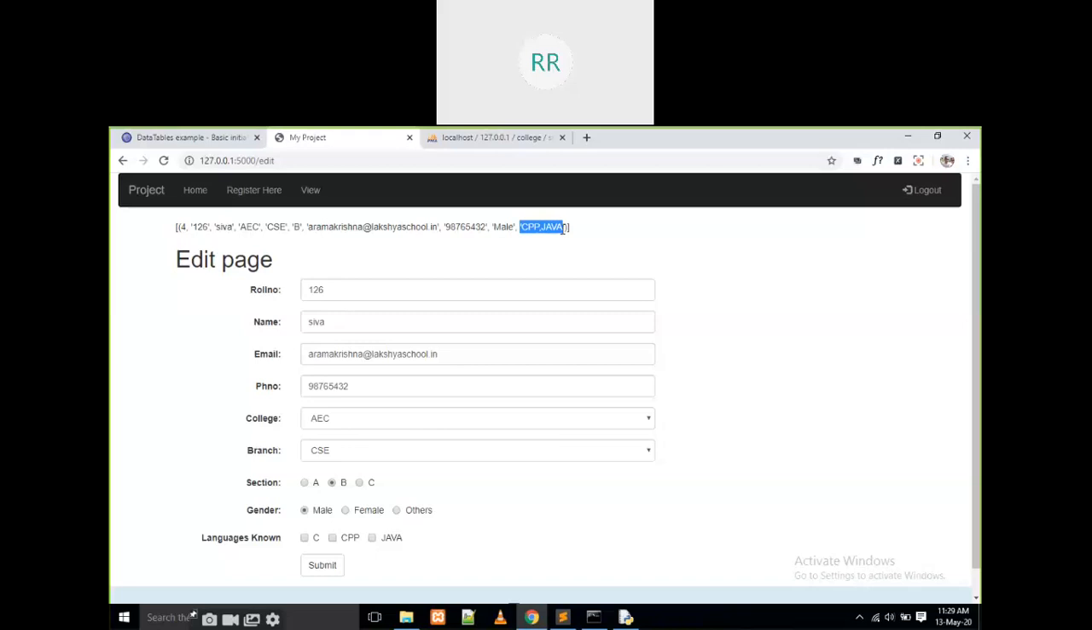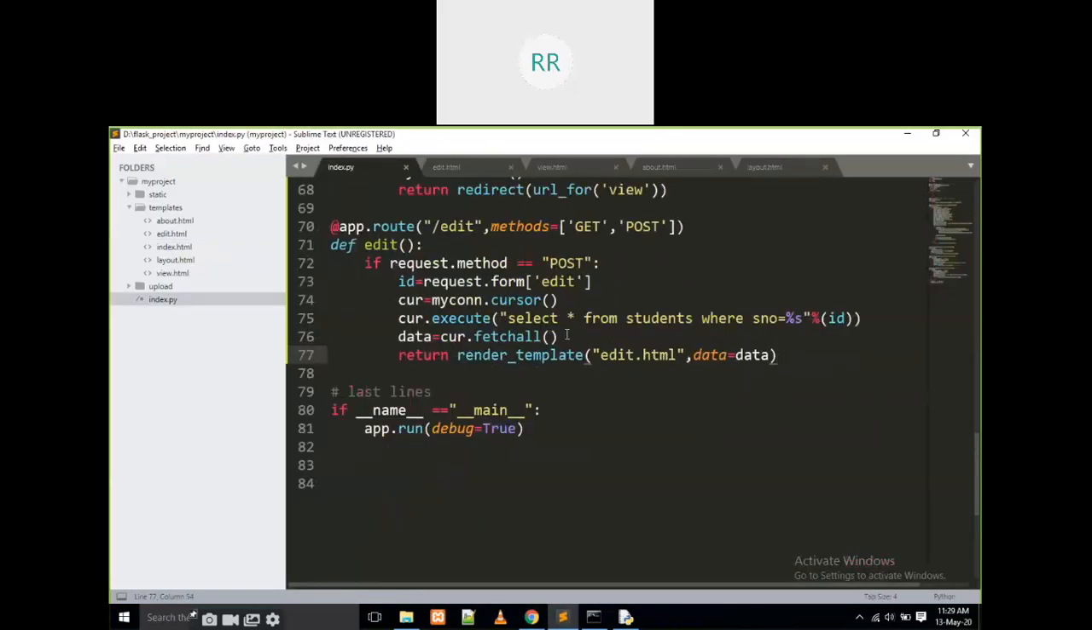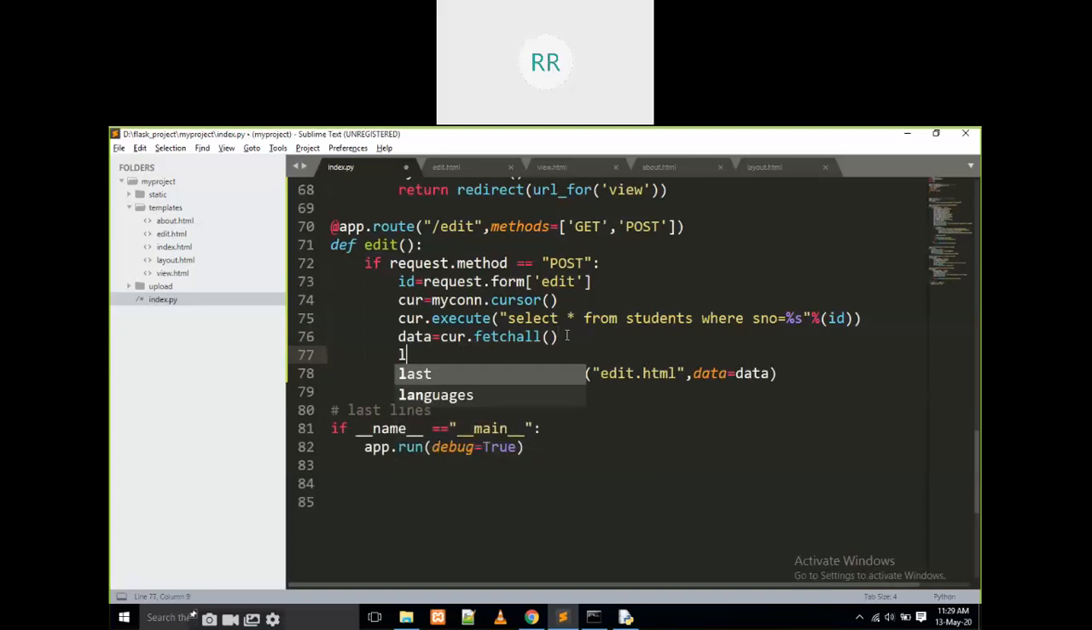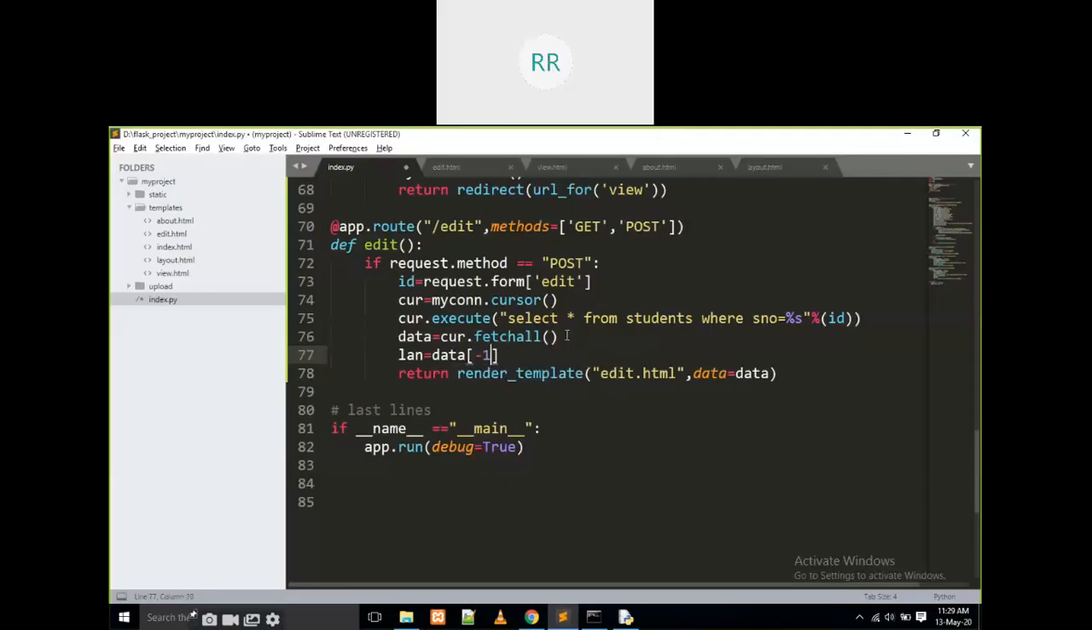Now I am going to convert this string into a list again. When we are inserting it, it is a list. I am going to convert it into a string. Now I am going to convert it back into the list. Okay. Now what we have to do? I have to do it here. Language is equal to data of, that is the last one, right? That's why data of -1. Okay, I am taking data dot split of comma. I am going to split with comma.